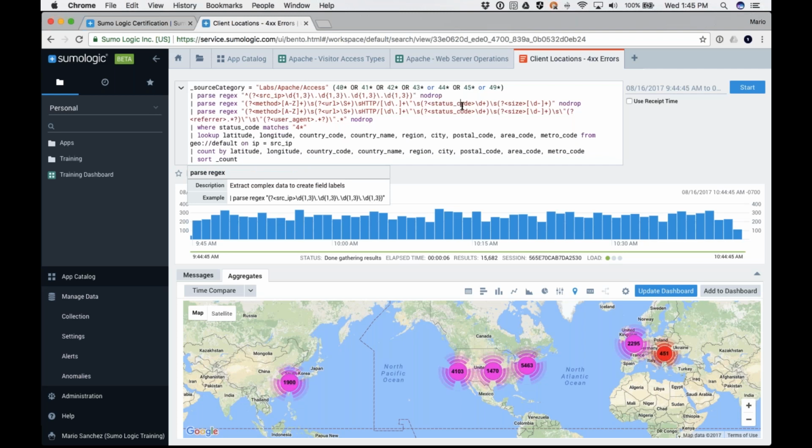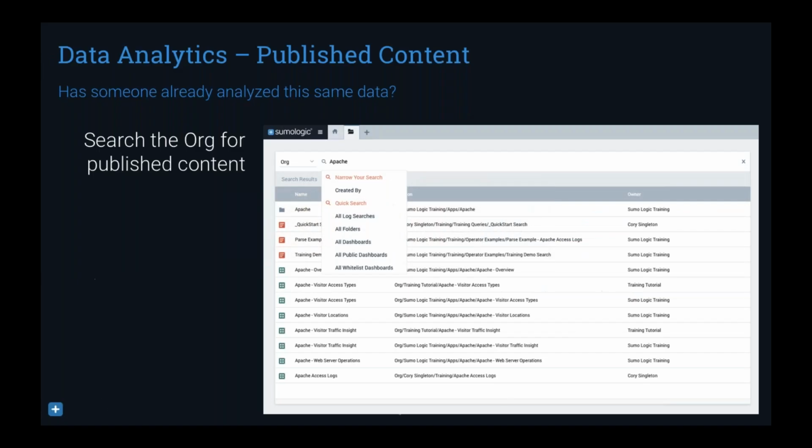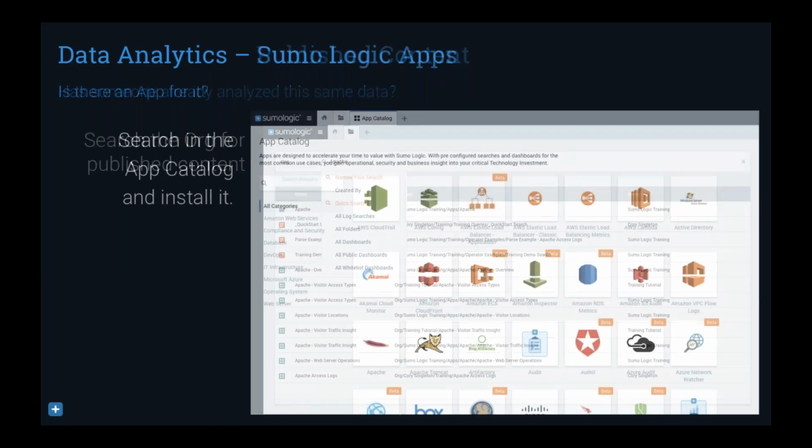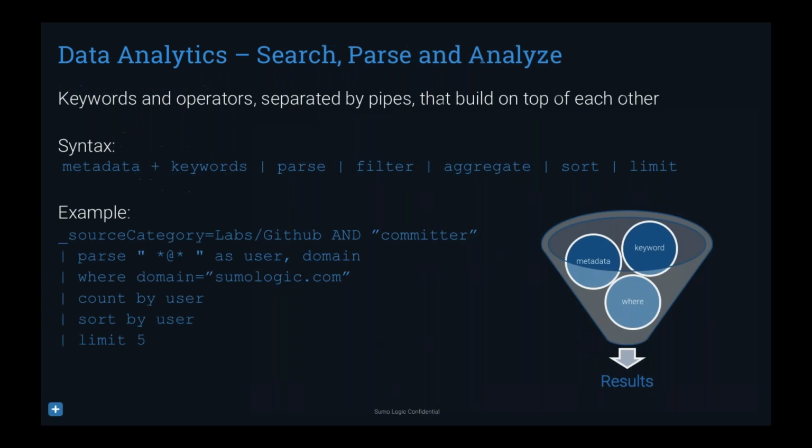Okay. If there are no questions, I'm going to start showing you how you can analyze that data. So I showed you there's published content that you can take advantage of. There are Sumo Logic apps that you can also take advantage of by going into the app catalog. But let's say this is your custom data. There are no apps because it's your custom app. You're logging your custom app, and you want to start figuring out how to search that data.